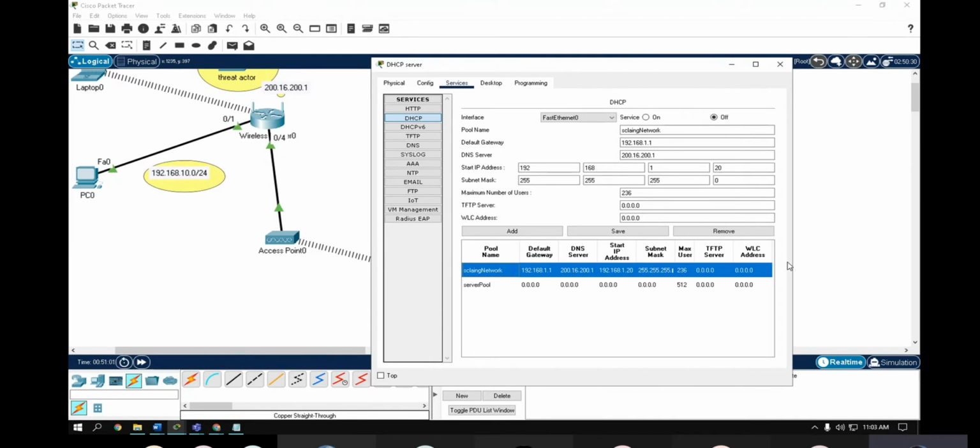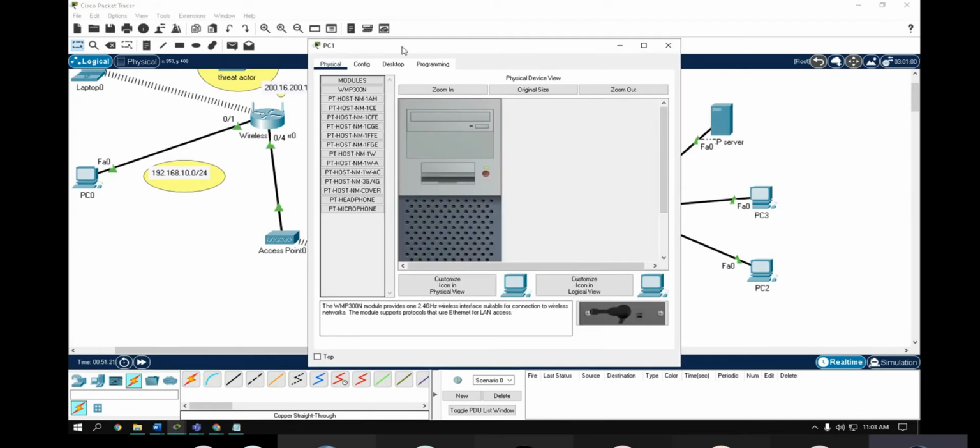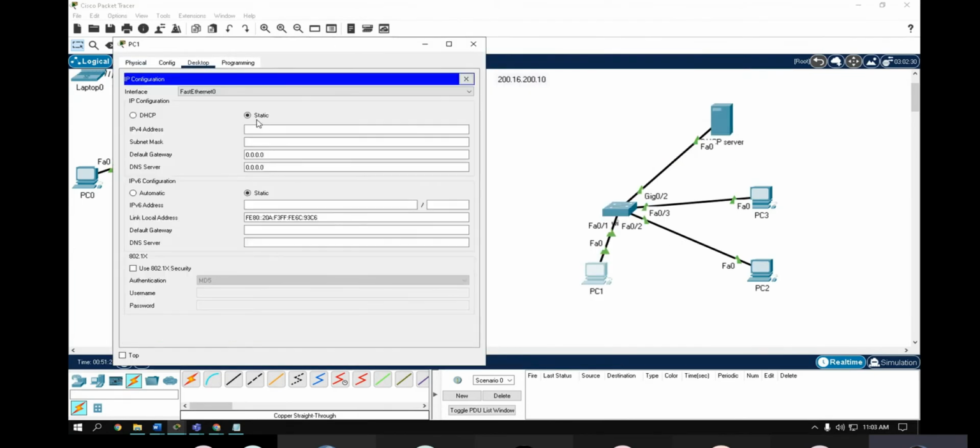Now the services should be on. Once we turn on these services, these PCs should get the IP automatically from this DHCP server. Desktop, and here it is requesting the IP, and it will get the IP after some time. Okay, not yet, because here we need to configure something.